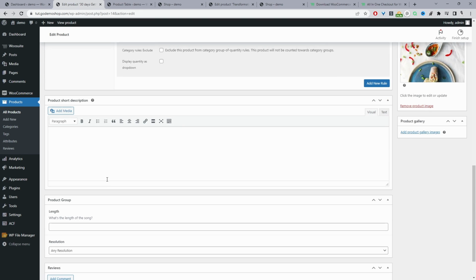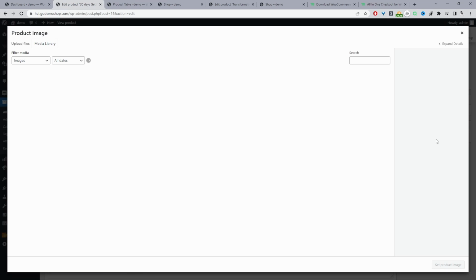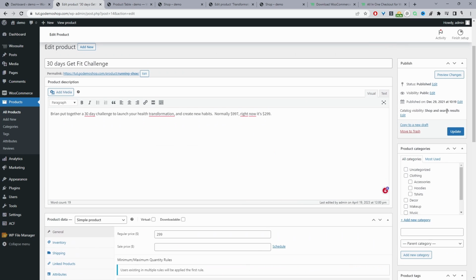You can add a short description if you like. We'll just add a featured product image here. So if I remove this, we'll just click set image. So we can either upload an image or we can choose from our existing images, okay? And then you just click publish. In my case, it's update since I've already published this.